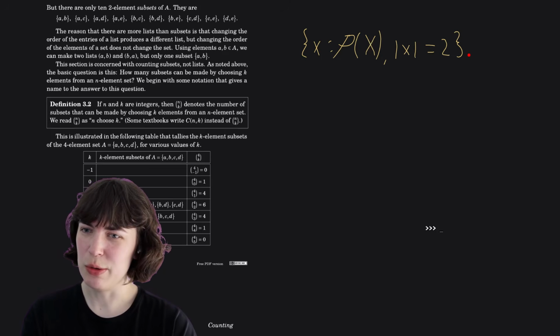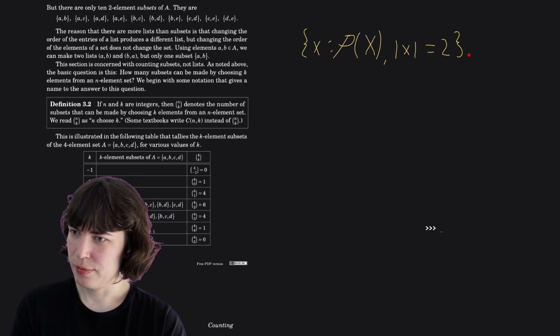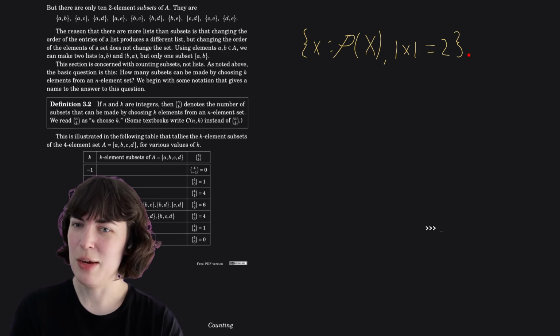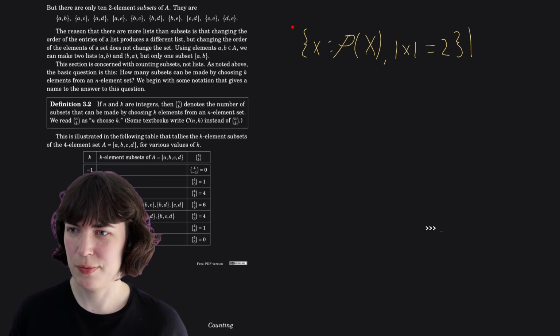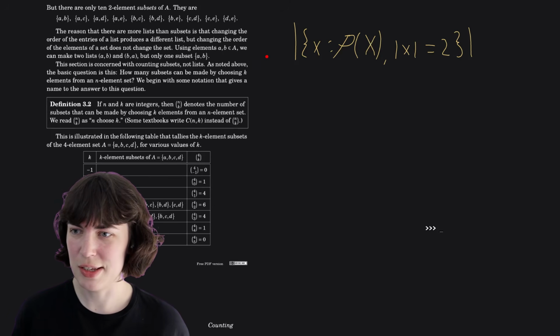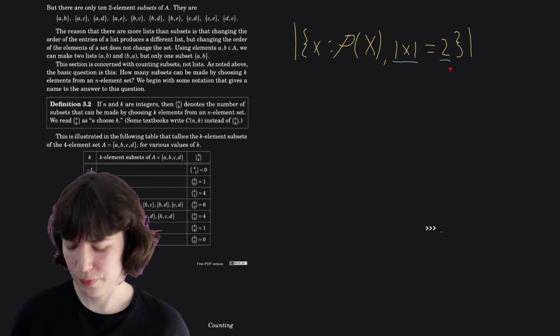Okay, so I think that's equivalent to what we've learned before. But here we're counting. Here we're concerned with, I guess, the cardinality of this set, right? That's what our question is here. Not just listing the sets out, but counting the number of sets in the power set where the cardinality is 2, I think.